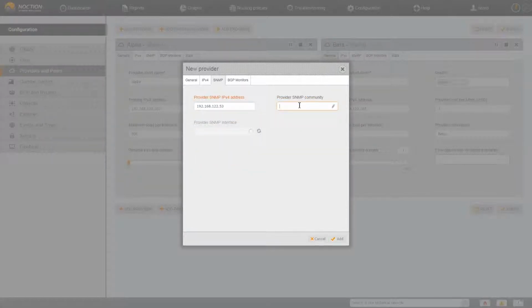Further, in the SNMP tab, the provider SNMP IPv4 address has been inherited from the previous tab. I shall also specify the provider's SNMP community here as public.